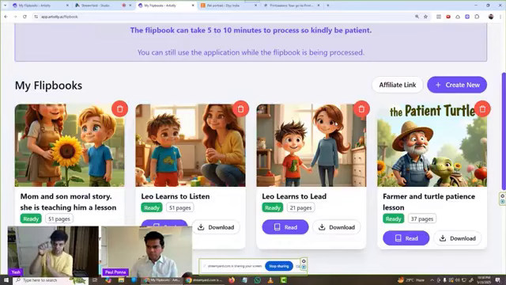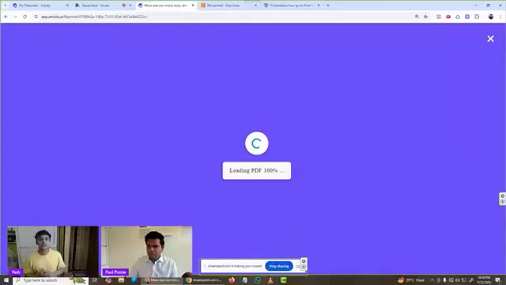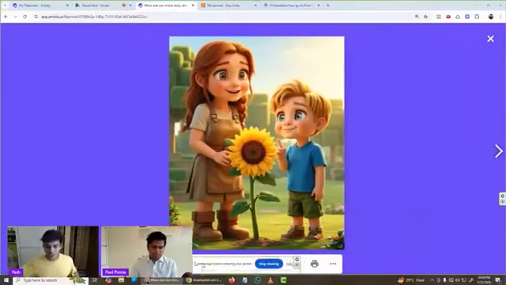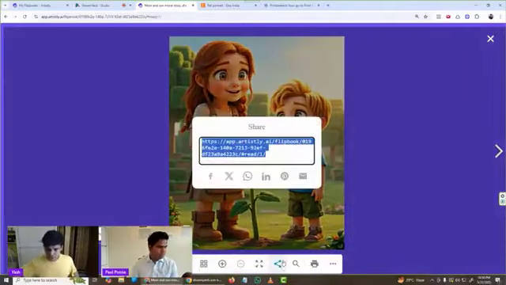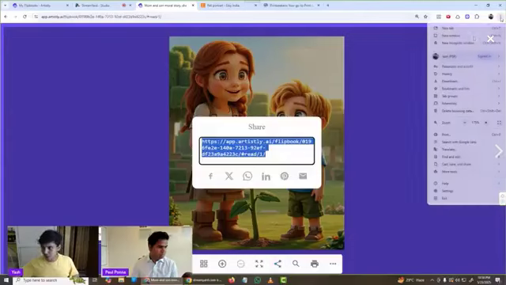If somebody goes to the storybook and then decides to purchase it, for example, how would it work? Let me just show you. Very important that you understand this. So I'm going to share this with the world. I'm going to show you how it works.